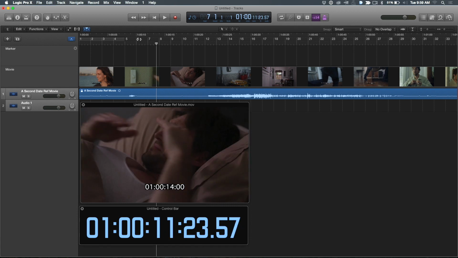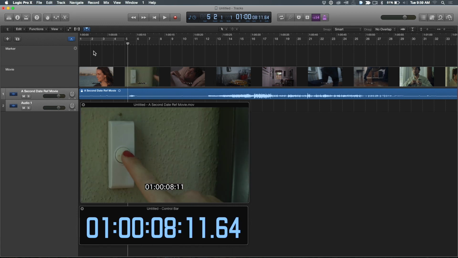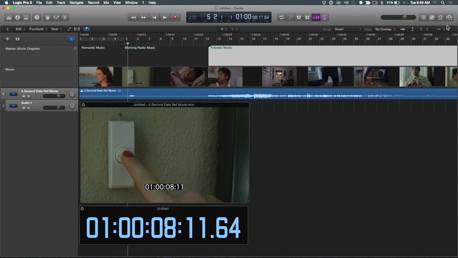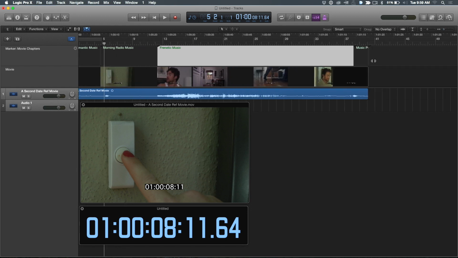Now, one last thing. Remember those chapter markers I told you about? What's going on with those guys? Oh, fantastic. Go over here to the movie pop down of the global track. Notice import movie chapter markers. As soon as I do that, boom, there are my chapter markers that I had lined out in Final Cut Pro 10. So when we zoom out, you can see all that. That's my stinger out, and then there's all those little chapter markers.